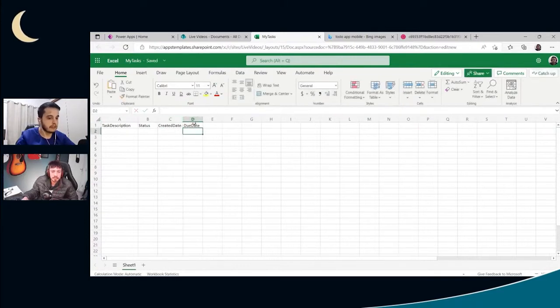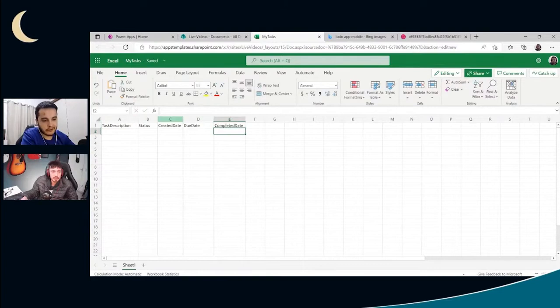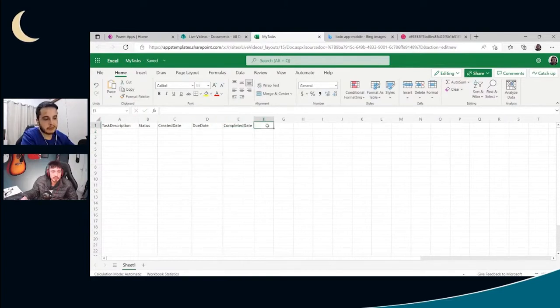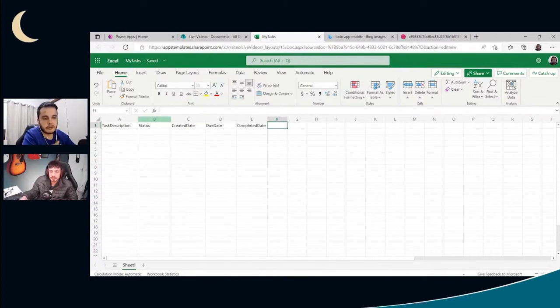We could have a completed date if in the future we wanted to build a dashboard showing how long the tasks took to be completed. So let's do that. Completed date. Now I'm thinking more and more, and we could add more columns like completed by and so on. But let's think this app is only for us, for my tasks, for example. So I know that everything is going to be done by me here.